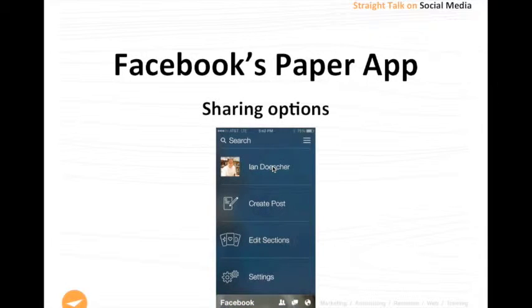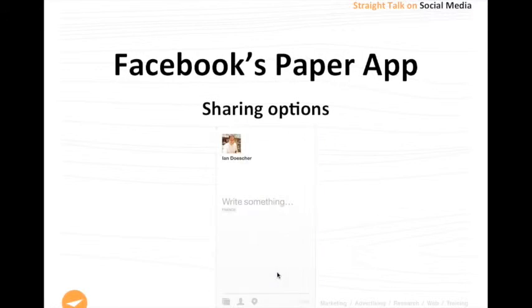Then there are some sharing options. You can pull up these sharing options for yourself, and then you can go ahead and share your own things, right? So you can create your own post. You can change what sections are showing, whether it's the pop or the tech or the art section or the cute, whatever you picked, you can rearrange those, and then you can also go into some of your settings as well.